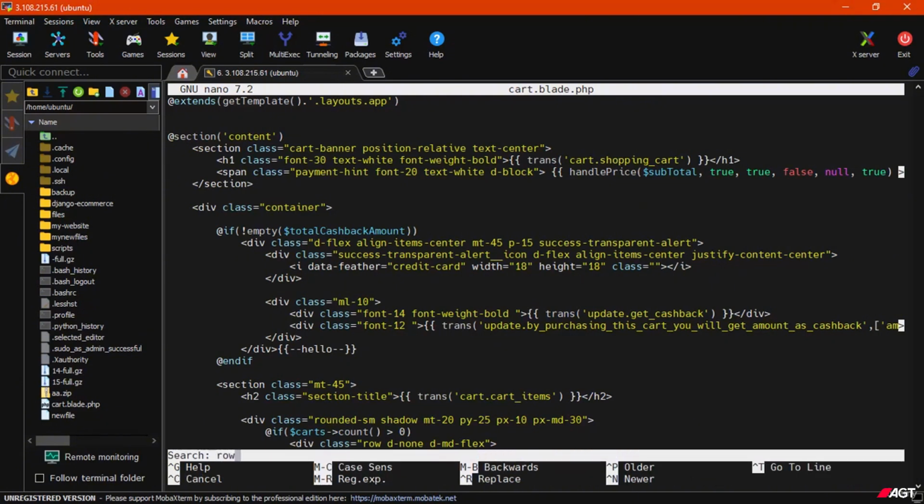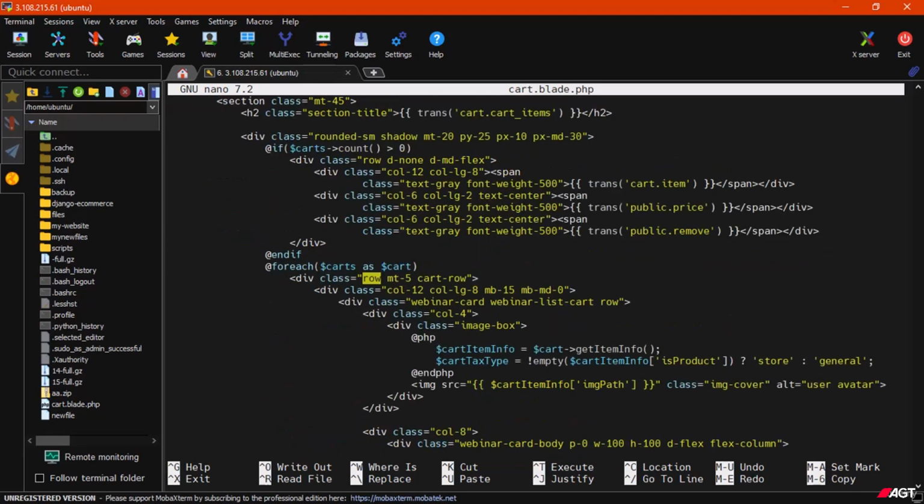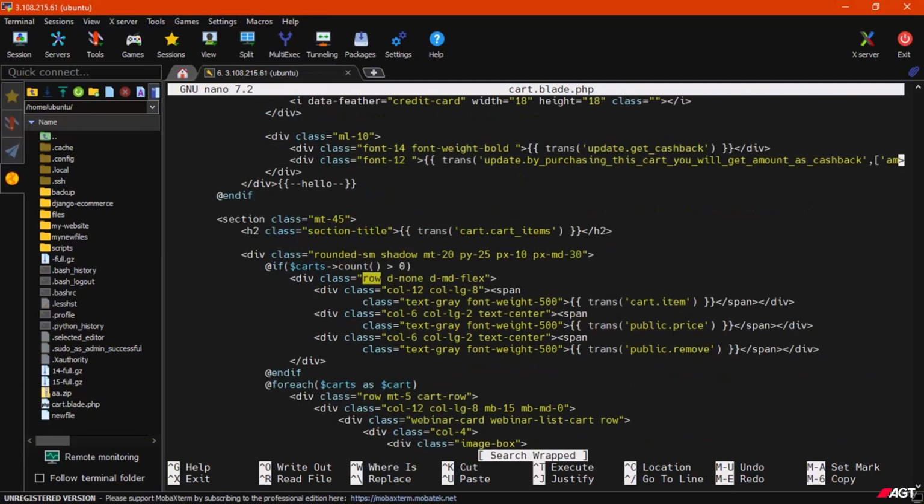To find a word, row, I searched it with Control W. Here you can see Nano found it. To find the next word, row, you can press Control Alt W. It will find all the words one by one that you search for.